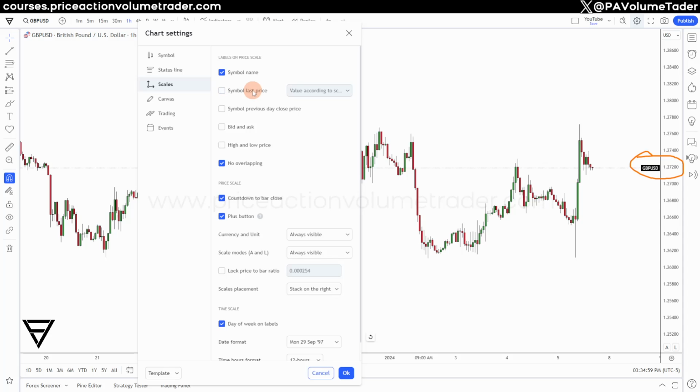Symbol last price is going to be this black highlight of whatever the current price is. Symbol previous day close, you can see it highlights what it closed at the previous day. Same thing, bid and ask, what we talked about before, it shows you the best bid and the ask. High, low, and price shows the highest and the lowest value that you have displayed on the chart.